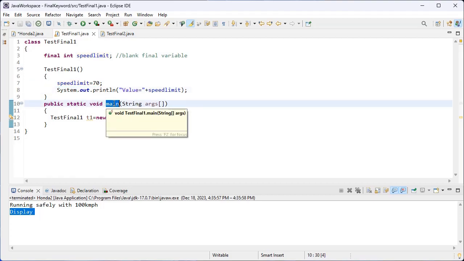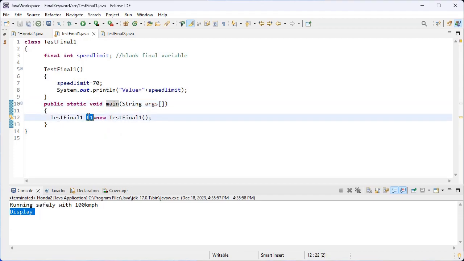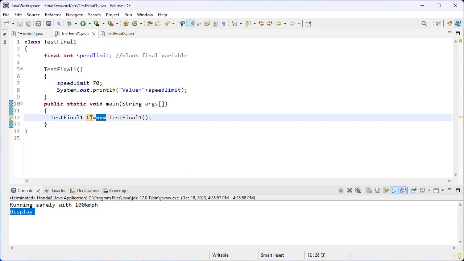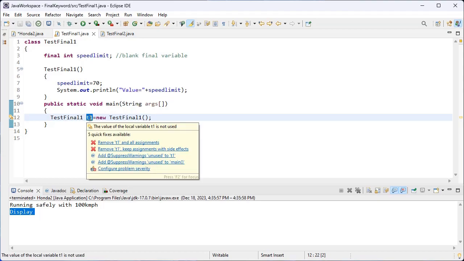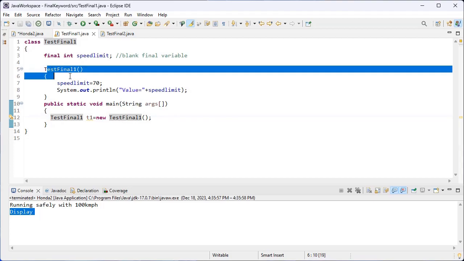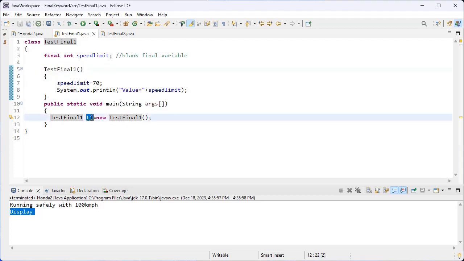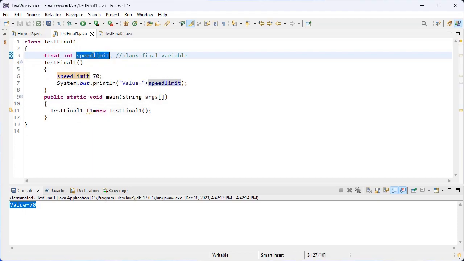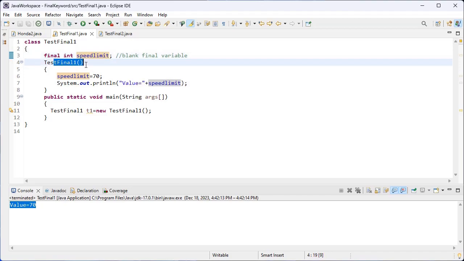And the main method, execution starts only from this main method, we already discussed. Here I have created the object for testFinal1, that is the name of the class, and T1 is the name of the object. The new keyword is used to create the memory for this object during the execution of the program, and this is the default constructor. This default constructor will be invoked during the creation of the object. Let me execute this one. I got the value 70. So this uninitialized or blank final variable can be initialized inside the constructor only.